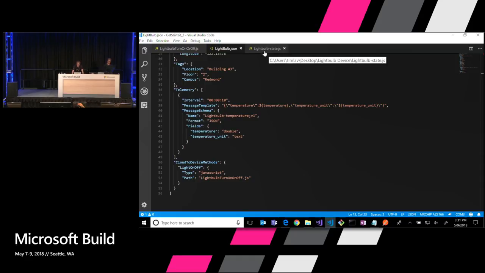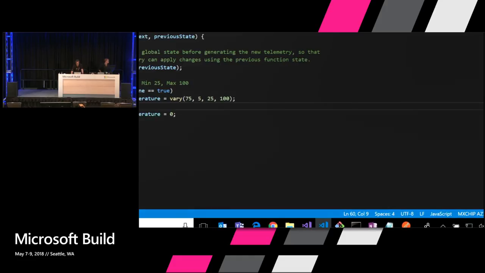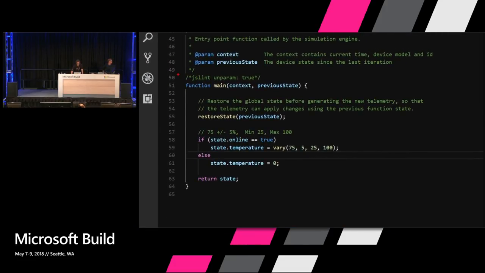So let's take a look at the state machine. Remember, this JSON file is kind of the device model and the metadata about the device. So picture yourself taking this light bulb file and altering it for your particular device. Our state machine in this case, again, relatively simple. This main function executes every 10 seconds. All this function is doing is it says, hey, if the device is online, randomize a value somewhere around 75 for temperature. That's all it cares about. If the device is not online, just set temperature to 0. You could probably make this more realistic.